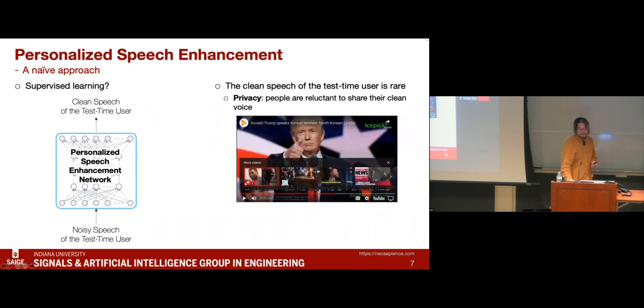I'm pretty sure that he doesn't speak Korean, but because he speaks a lot, we can collect his voice and then pretend like he spoke in Korean, which is my favorite demo, by the way. So I'm not as famous as the former U.S. president, but of course, I should be worried about my privacy, right? So that's the main reason.